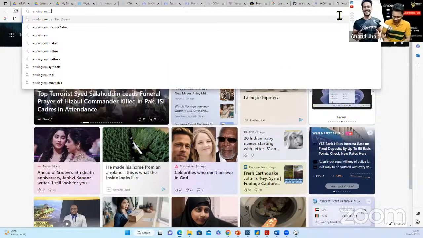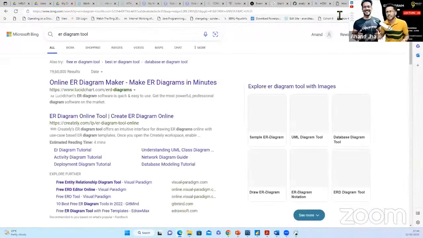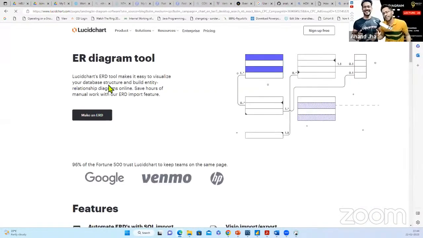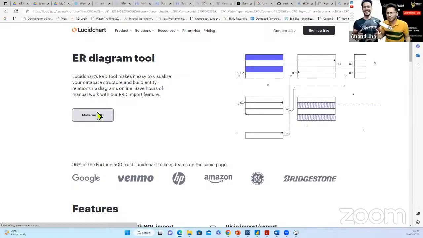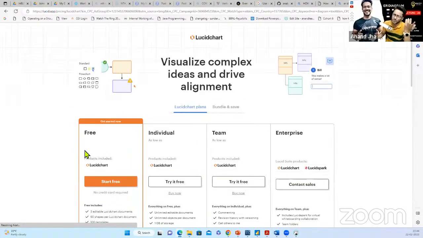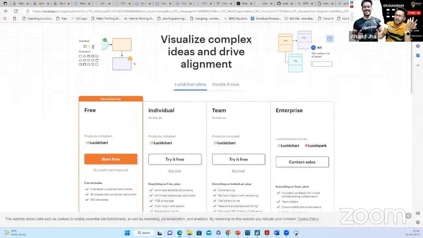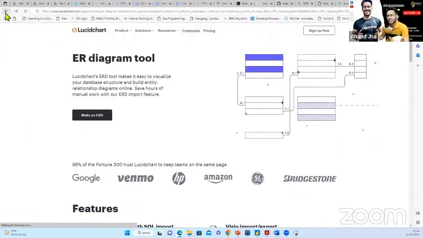Suppose MySQL doesn't have one, right? Online ER diagram maker. See this, Lucidchart. So there are many such things. Make an ERD. Simple. If the company is telling you to make an ERD, you can have this pre-plan. On the internet, you can just go and create this. Automatically lines and everything they will give you.